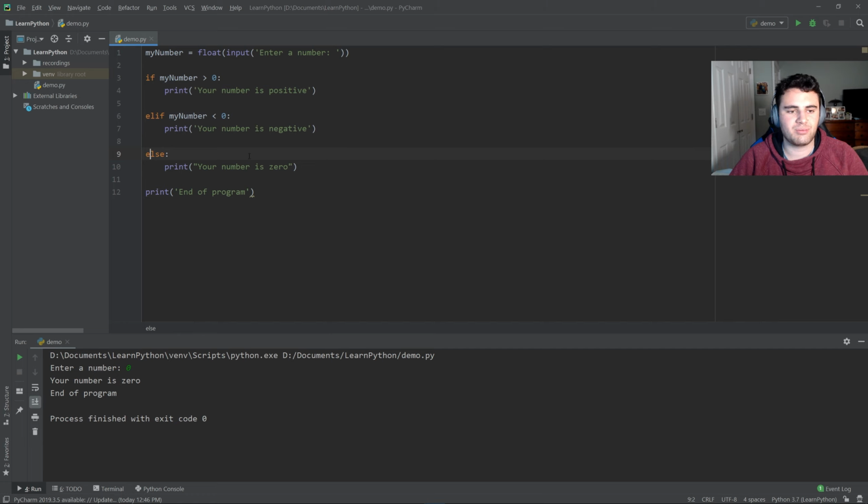Now another thing that's important to note is with these comparisons, we could also just check to see, what if we want to just see if it's greater than or equal to 0? We could just do that. If it's greater than or equal to 0. Now if it's equal to 0, we could get rid of this whole thing because we don't want this. If our number is equal to 0 now, it's going to do this.